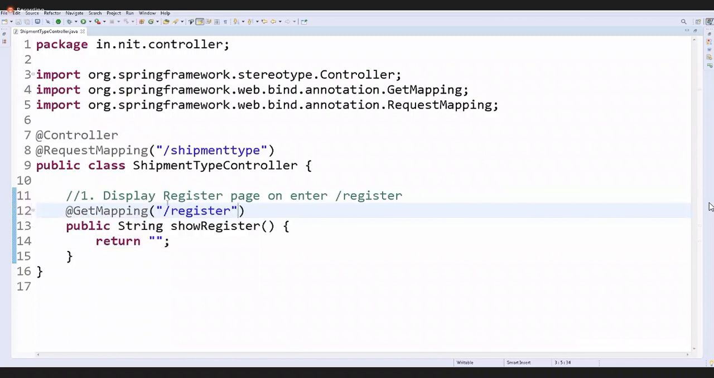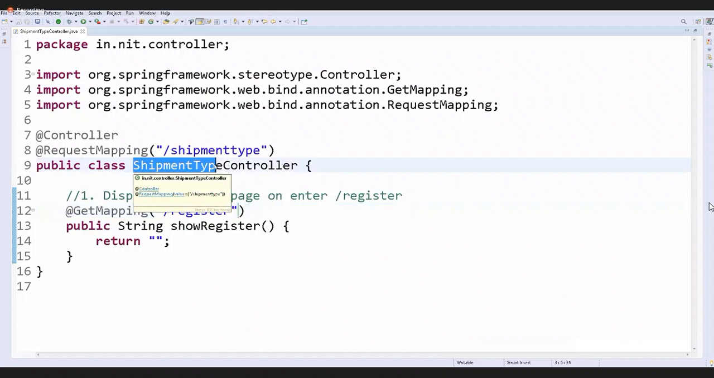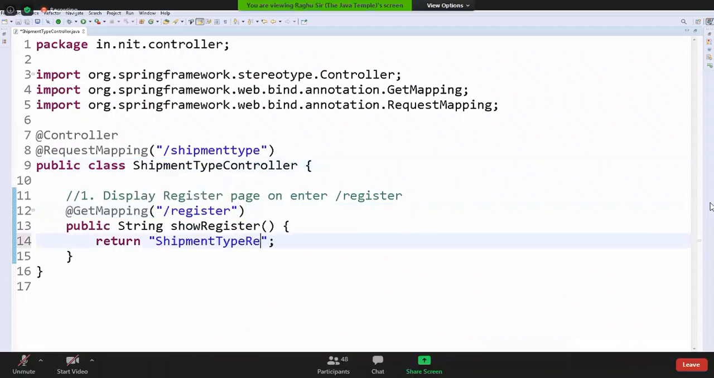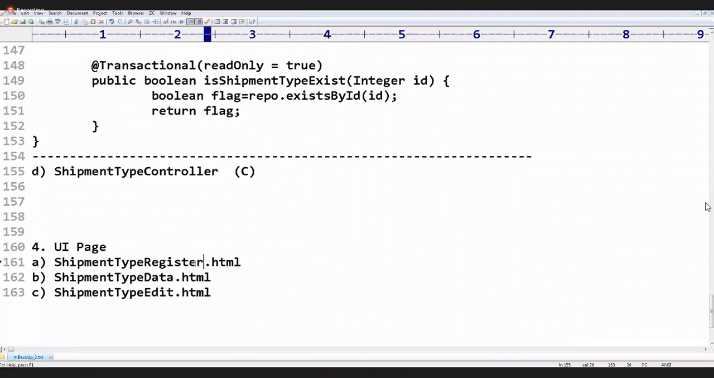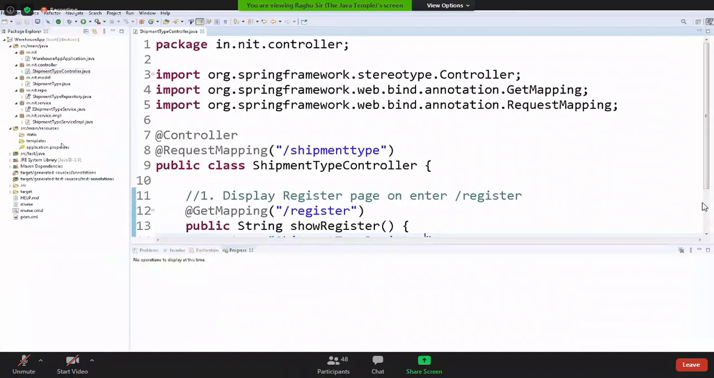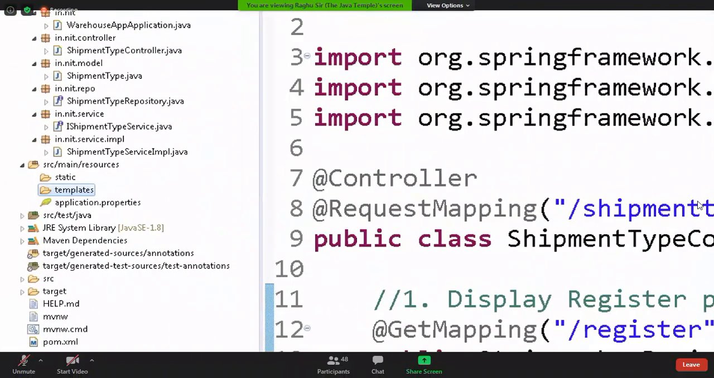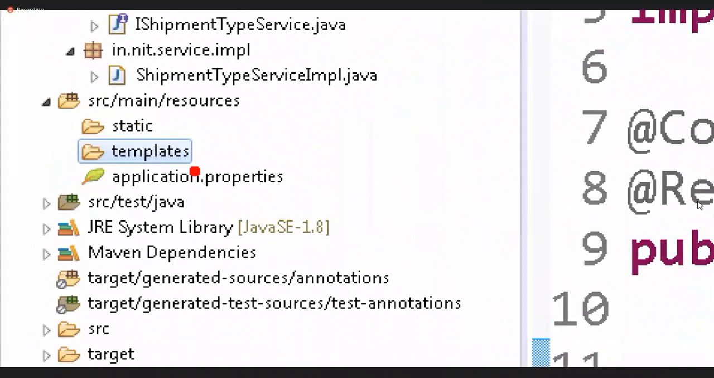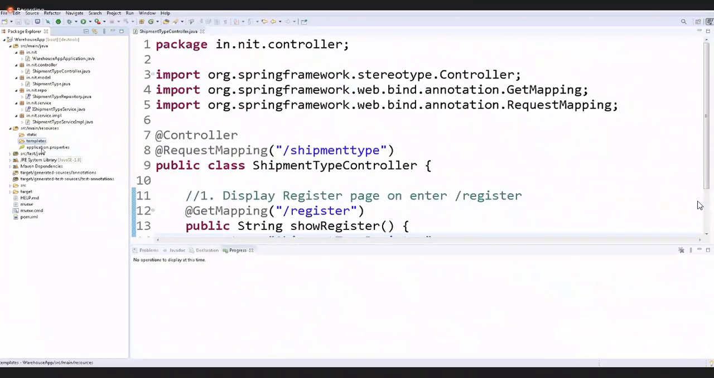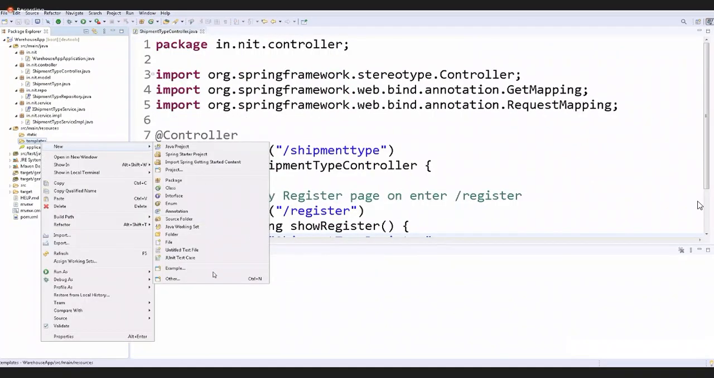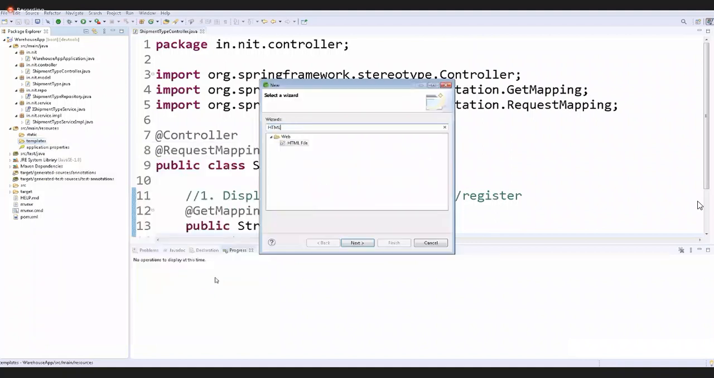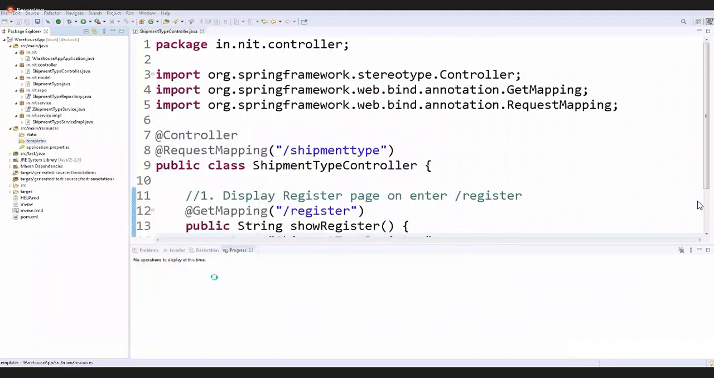When they enter this URL in the browser, what is the page name? Page name should be shipment type register. Don't write .html, that is given by the view resolver. Okay, now we have to create this shipment type register.html under the location of templates. Look carefully. Under the location of templates, we have to create. This is the location. Okay, it's a Thymeleaf file. Right click new, go to other, search with HTML file, shipment type register.html.